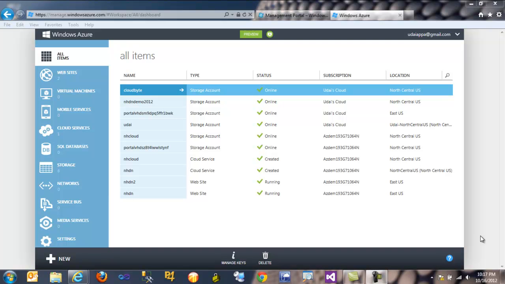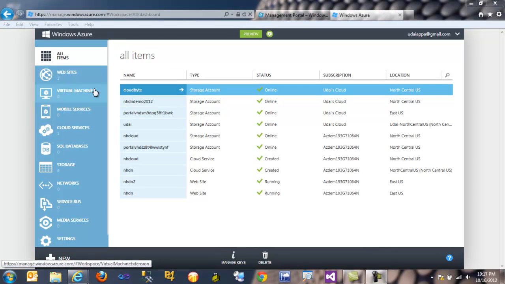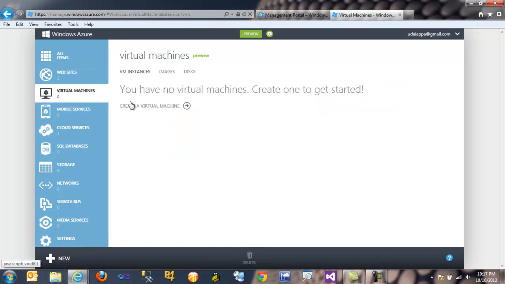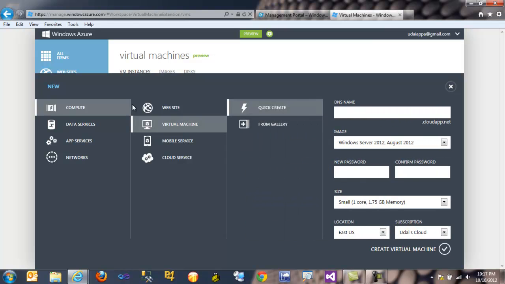To create a virtual machine, log into the portal manage.windowsazure.com. Click on the virtual machines. Click create virtual machine. In this case, we're going to do a quick create. I'm going to pick the DNS NH Cloud VM1.